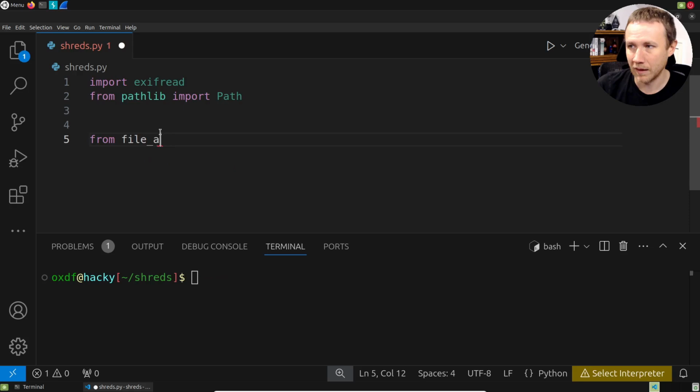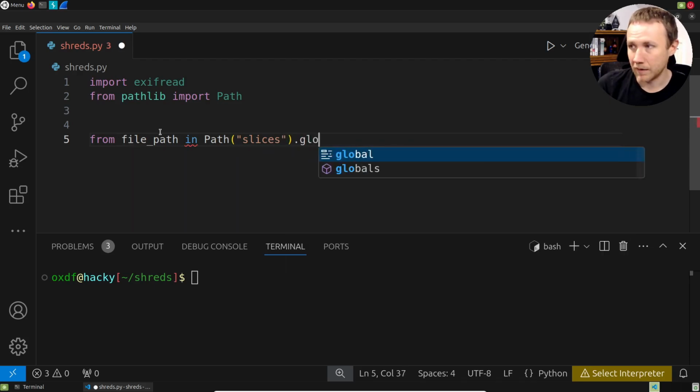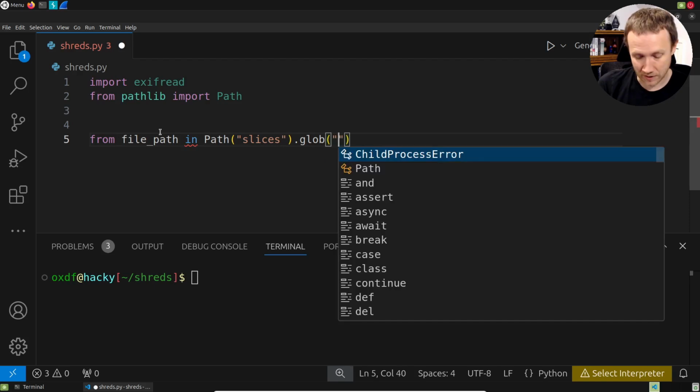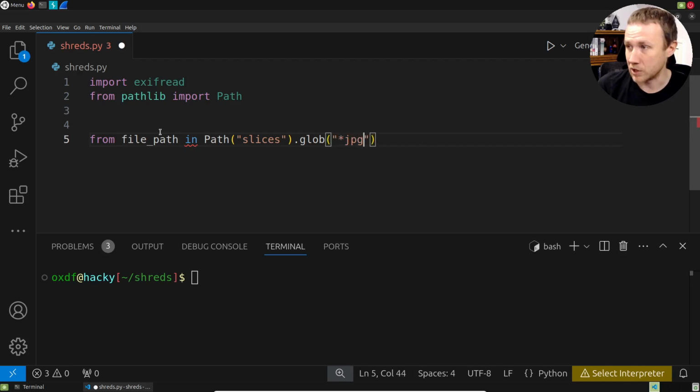We'll say file path in path, and we'll slices, so we give it the folder name. And then we'll say .glob, which will allow us to search in that directory for anything .star.jpg, like this. And now we're going to loop over all of those things. We'll say for, like that.